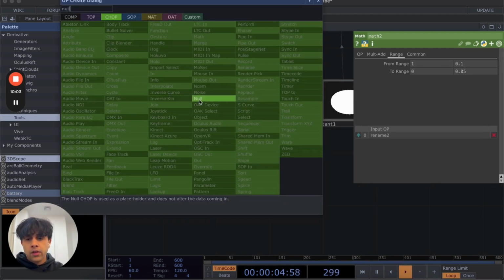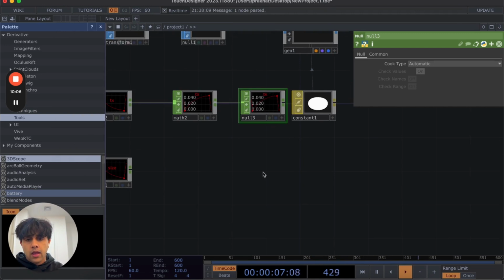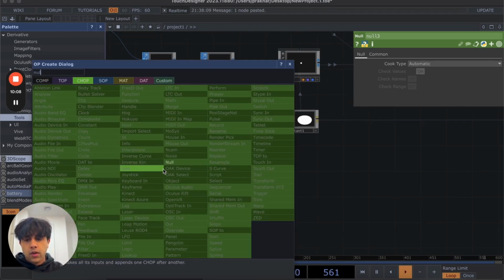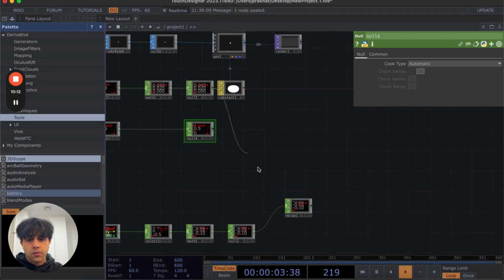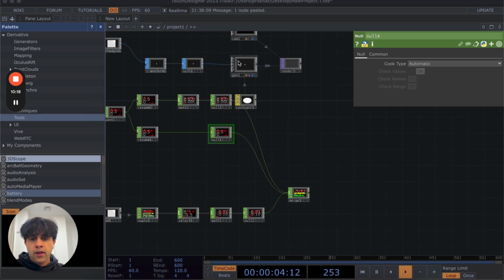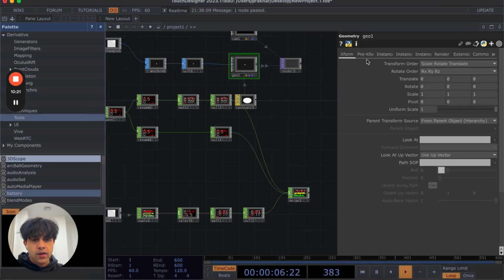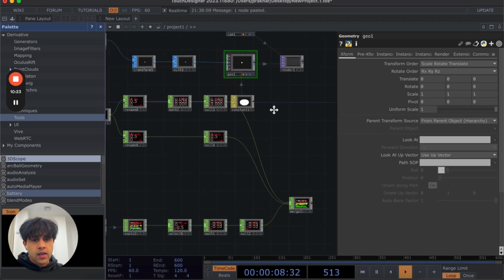Let's add a null to this and a null to this as well, and let's merge them. I think it's a good point to look at how we are doing with the rendering. So let's try to instance this.